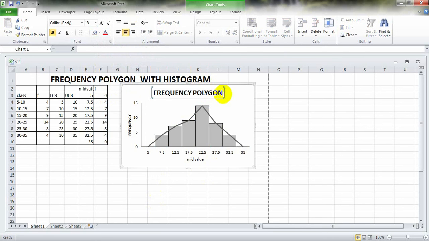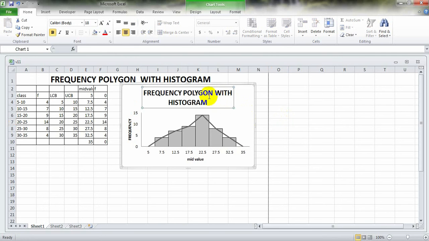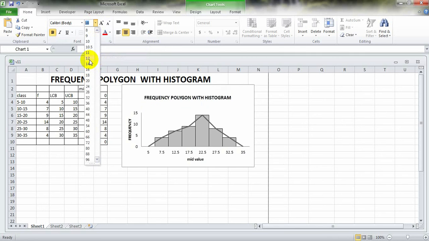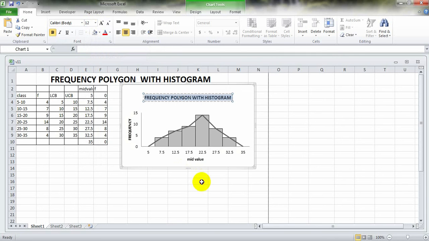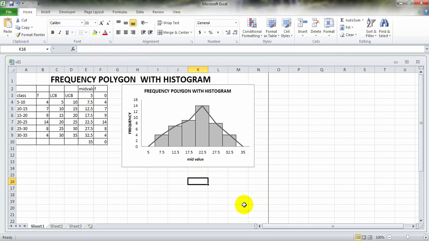First change the title frequency polygon with histogram. Let me select it and make it a bit smaller. That will do just fine. Yeah, now we have created frequency polygon with histogram.